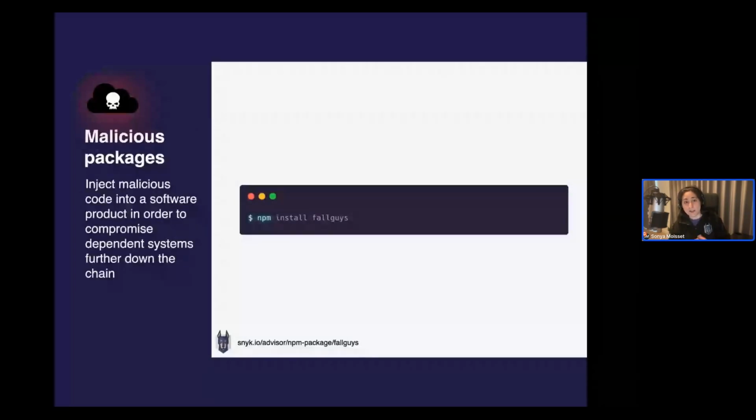Another attack is malicious packages. This is to inject malicious code into a software product in order to compromise dependent systems further down the chain. Here we have an example with Fall Guys. You might be familiar with this game, but usually the malicious actor will try to surf on trends, in that case a game that was quite popular during the pandemic. Users might think that by downloading this package, they will get an advantage in the game. Unfortunately, this is a malicious package, and it will attempt to read local sensitive files and exfiltrate information through a Discord webhook. So that was the entry point.